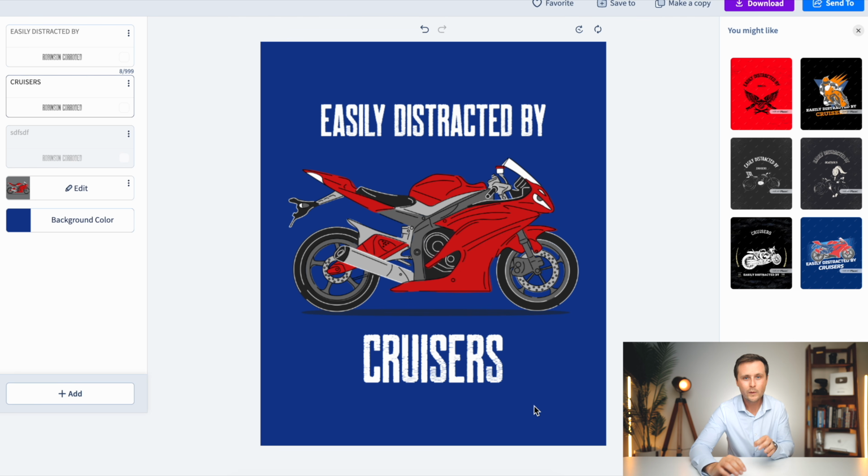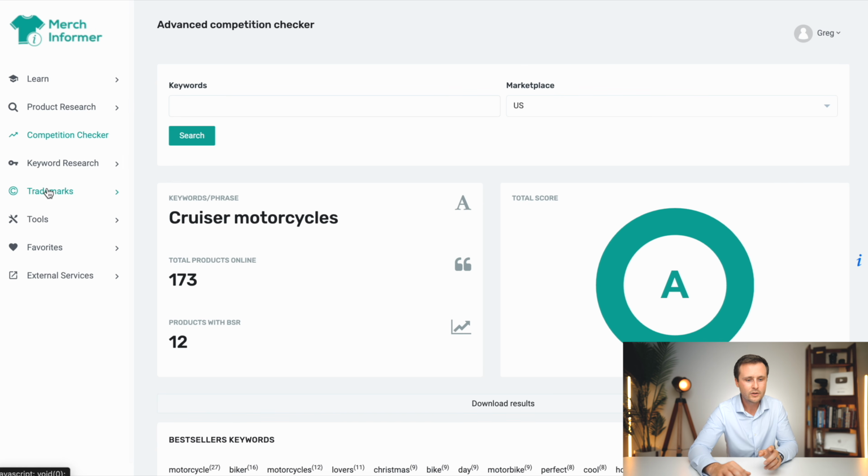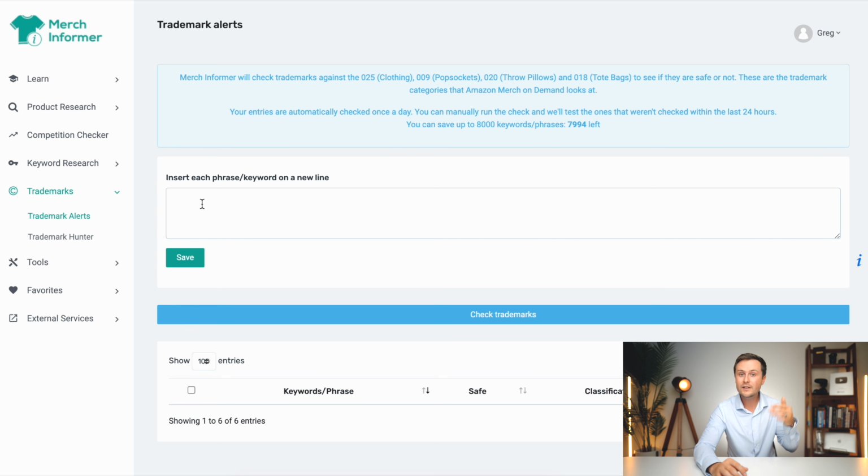However, coming from an experienced print-on-demand seller, these are things that you want to check before you create the designs yourself and sell them. So no matter what phrases you are going to use for your t-shirt designs, you want to do a quick trademark search to make sure that nobody owns that specific phrase that you are going to use. So to show you how easy this really is to do, just come back over to Merch Informer, go to Trademarks, and go to Trademark Alerts. And this is where you can type in all of these specific phrases that you are about to put on designs to make sure that nobody owns those trademarks.